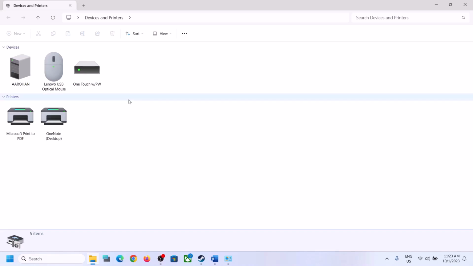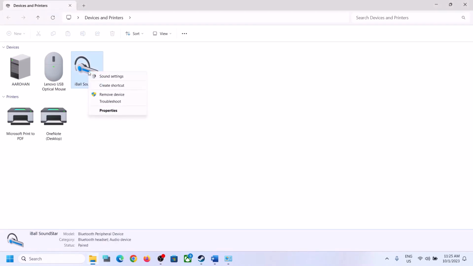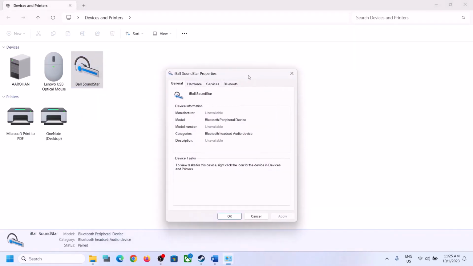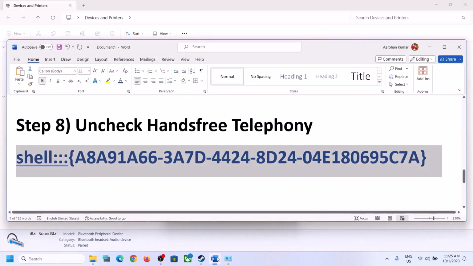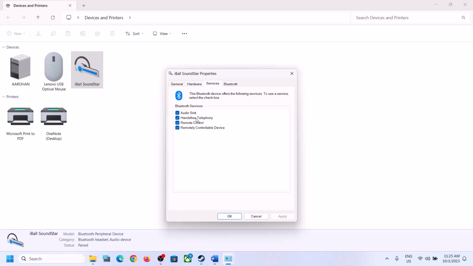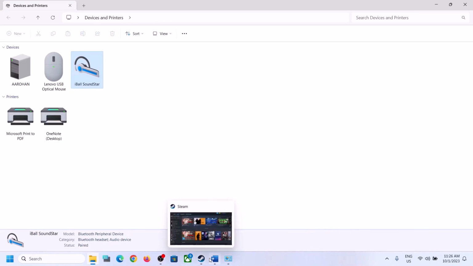So in my case I don't have any external speaker over here, so I'll show you. Now once you have your speaker connected, in my case it's eyeball, so you can select your speaker over here and then make a right click and then click on properties. And then go to the services tab. Now over here you can see hands-free telephony. You have to uncheck this box. Now once you uncheck it, click on apply. Click on OK. And then you can launch the game and then check.